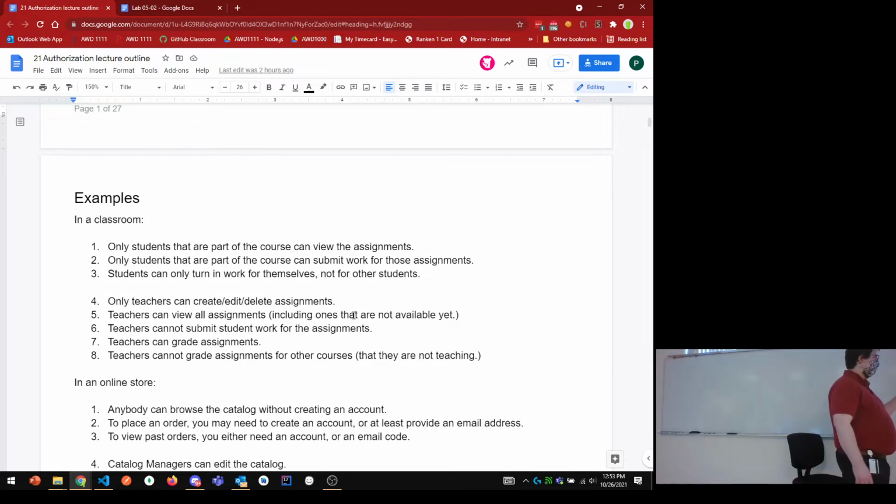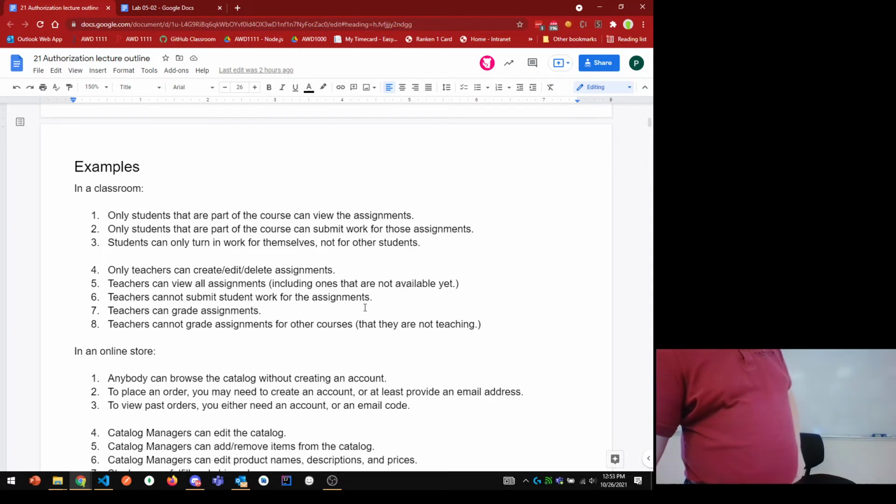We also say teachers, only one can grade assignments, right? So they'd be the only one with access to that route, wherever you can set the grades. And we're also saying, hey, teacher can't grade assignments for other courses that they're not teaching, right? So there's some understanding of what those rules might be. Does that make sense? And so those are things you would need to implement either in the middleware or in the route.